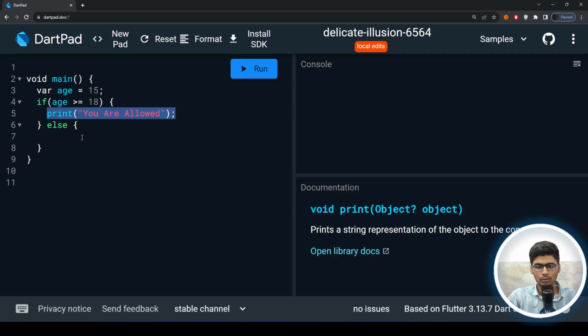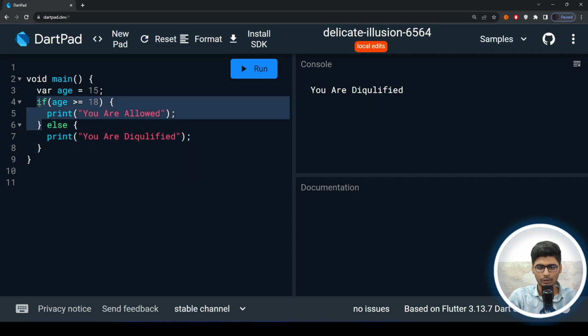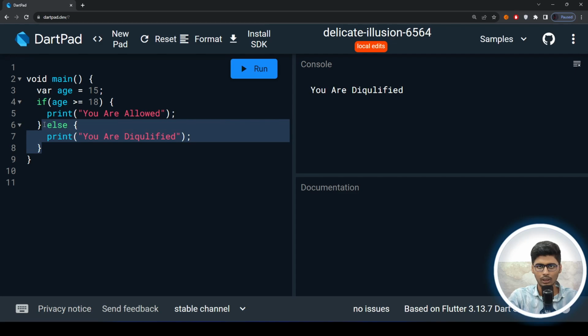For example, if the age is less than 18, then you should write "disqualified". This should be printed in the console, as you see. So we learned two conditions. First, the if condition, which is the first and simple type, and then the if else condition, which is used when the condition was not met. For example, if this condition is not met, there should be a default code executed.